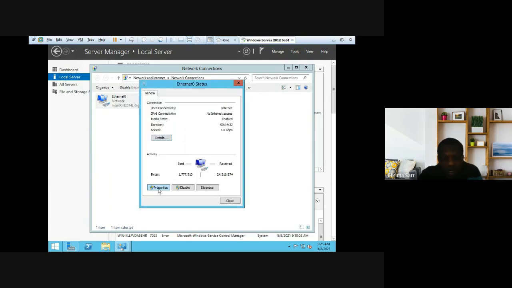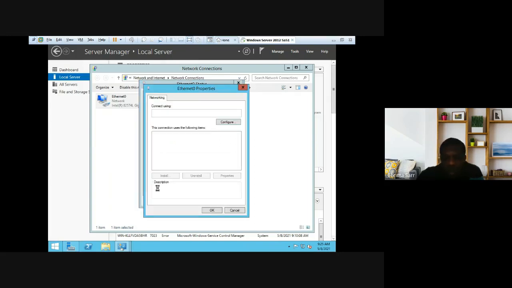Click on properties. My computer begins to slow. Okay, but we allow it. Soon it will.